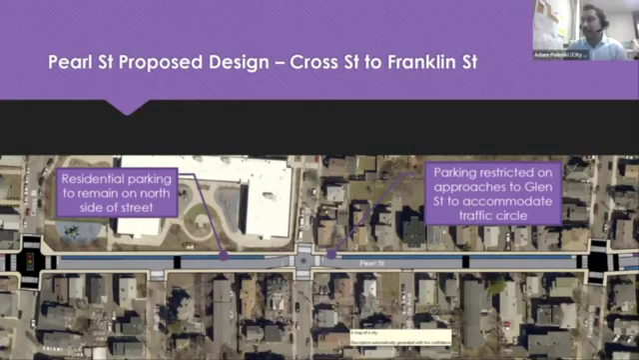And then lastly, with the curb use piece, residential permit parking will remain on the north side. And then we will need to do a little bit of geometry changing at the Glen Street intersection to make sure this neighborhood traffic circle works, and to make sure that vehicles don't park too closely. So we will need to restrict a spot or two on those approaches.